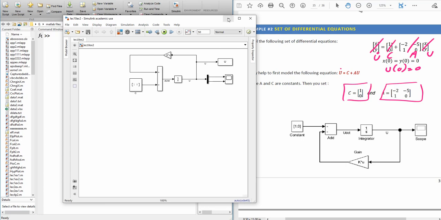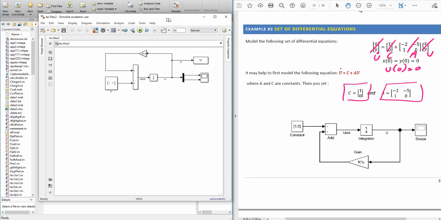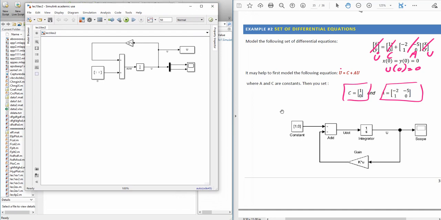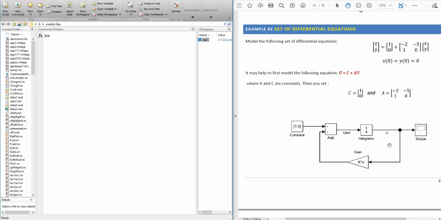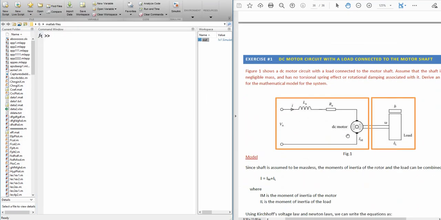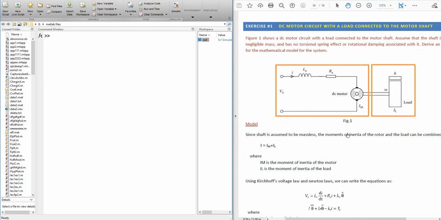Now let me solve the classwork or the exercise we have here. For this exercise, it is a well-known problem in mechanical systems, where we have a motor connected to a control circuit for the motor connected to a load. So we have here the inertia of the load and the inertia of the motor. If you add the inertia of the load and the inertia of the motor, it will be the I value, as you see here.